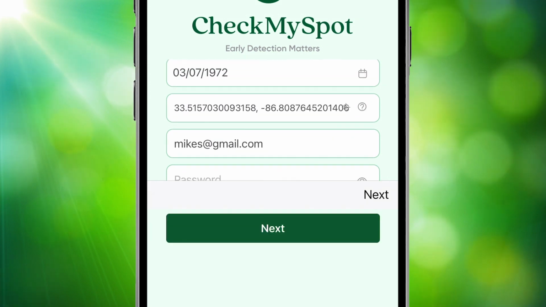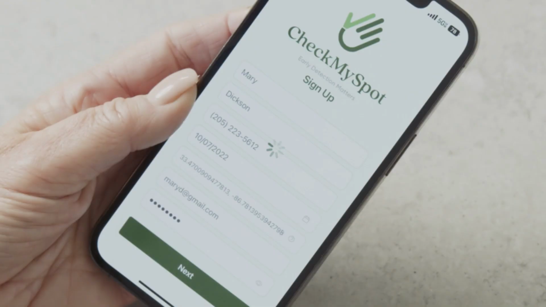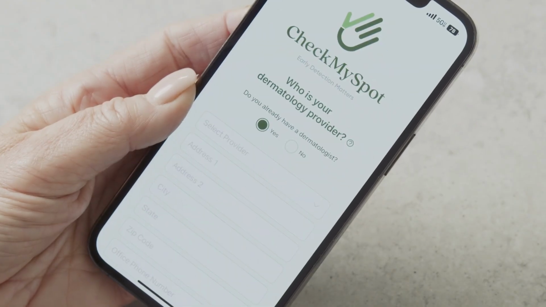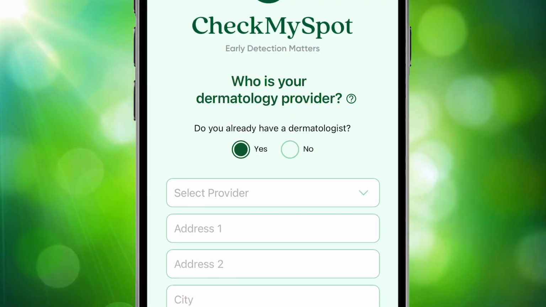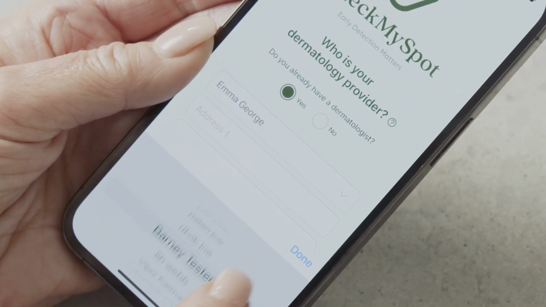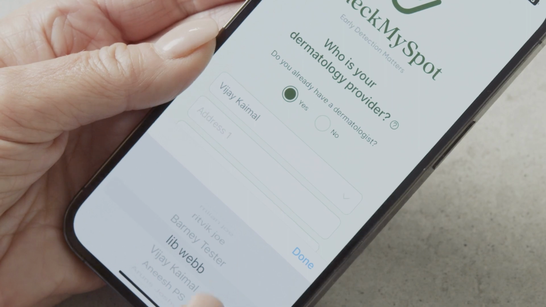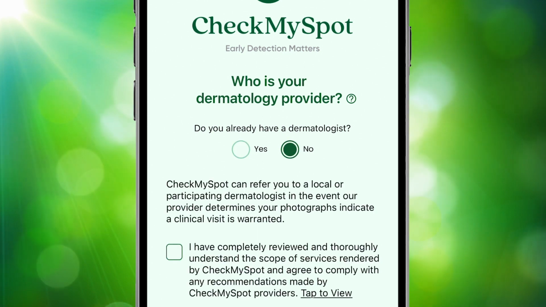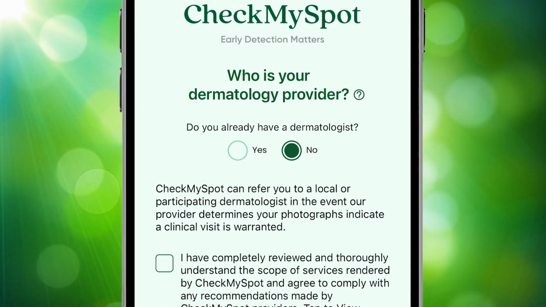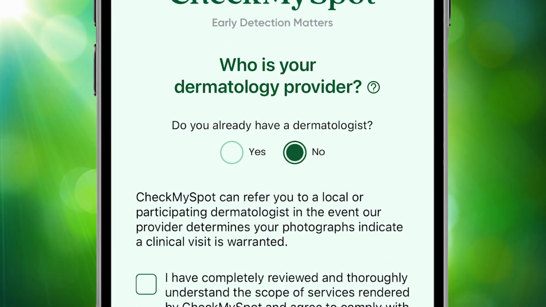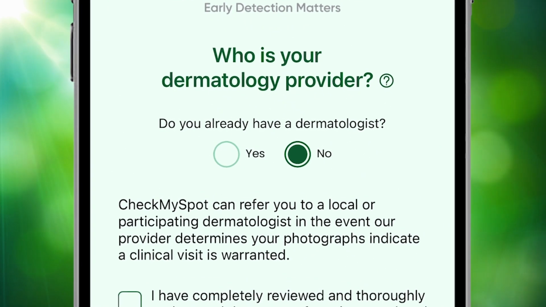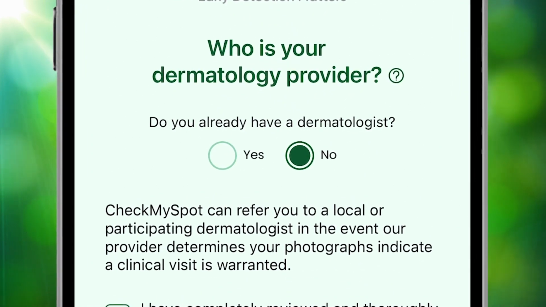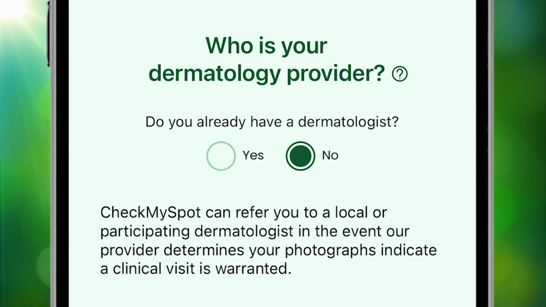Next, add your email and create a password. You will then be asked to identify your existing dermatology provider. This is so that CheckMySpot can forward any significant findings to your dermatologist in the event an in-clinic appointment is recommended. If you don't already have a dermatologist, no problem. If CheckMySpot determines you'd benefit from an in-person appointment, we'll help find a certified dermatologist near you and even forward our findings to assist this dermatologist in scheduling your appointment.